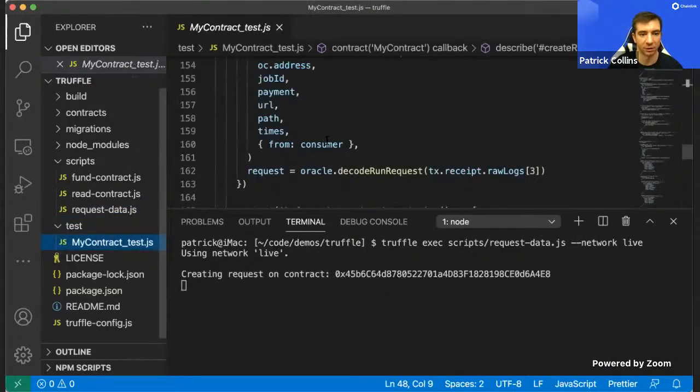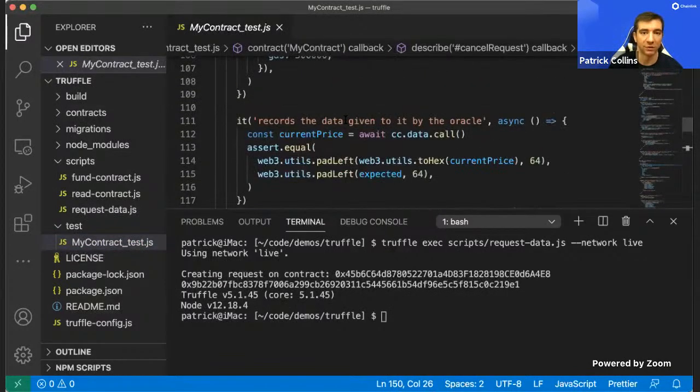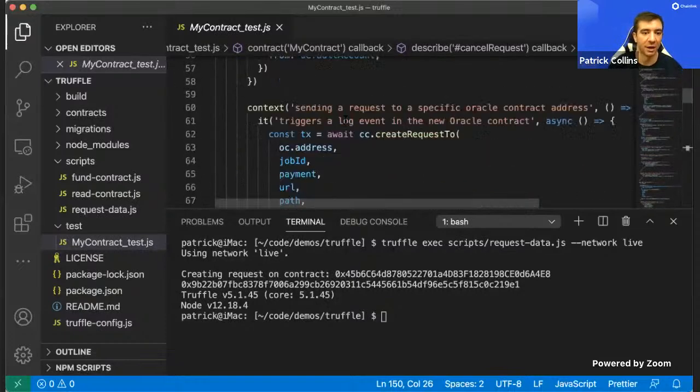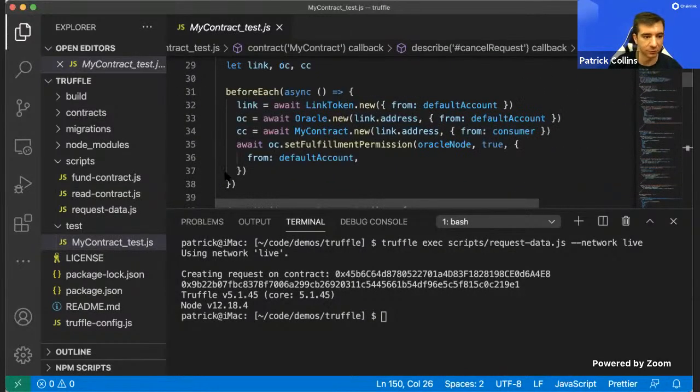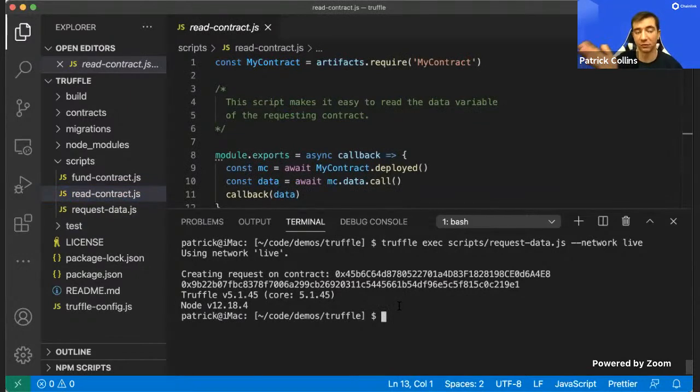And this Truffle box is actually really nice because the tests are phenomenal. If you want to see a really good way to write really strong tests in Web3, with any smart contract in general, definitely check out this MyContract test. It was made by Thomas Hodges, who's just a phenomenal smart contract engineer. So we've funded it with LINK. We've made the request. We can see the request was successful. That means the LINK went through, which is great. And now we're going to do this read contract, which after we've made the request, the Chainlink node is going to fulfill the request, post the data back on chain, and we're just going to read from it.